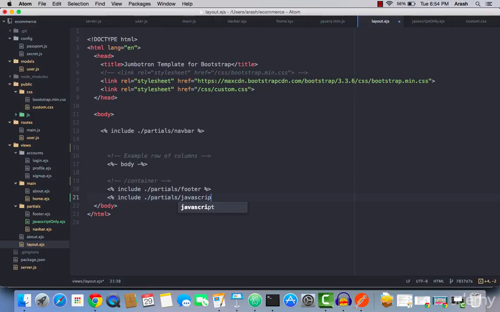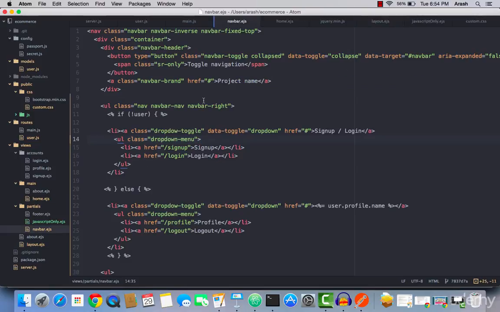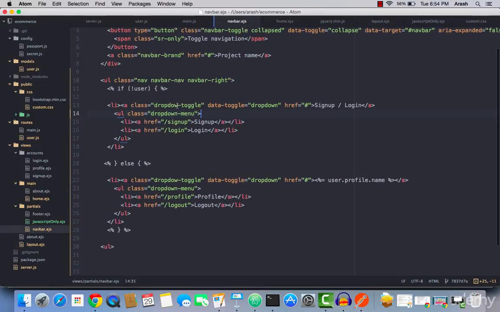Call it JavaScript only. So now let's go back to our navbar.ejs, and I made some mistake. I put actually dropdown. I forgot to add n here, and the other one is I forgot to close this UL tag. So let's go ahead and do that. So save it, and let's go back to our Chrome.